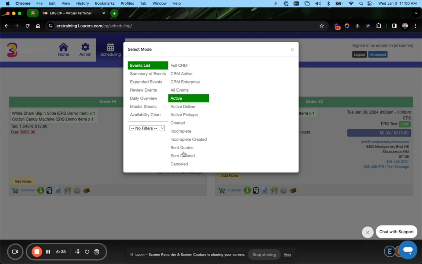We could switch to sent quotes. We could switch to incomplete orders, active orders, canceled. Of course, the default is active. These are the orders that I need to get to. But if you are sending quotes, it's good just to check it, or you could use this all events one right here.